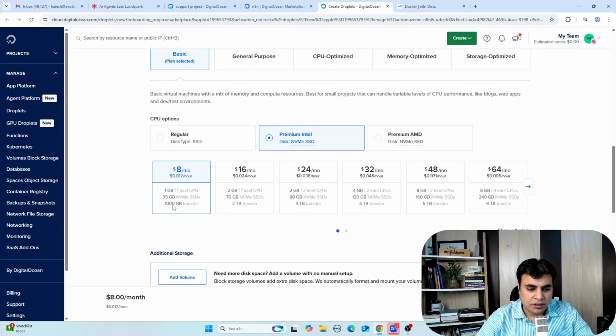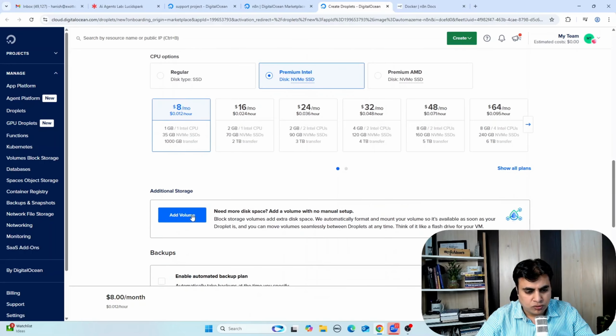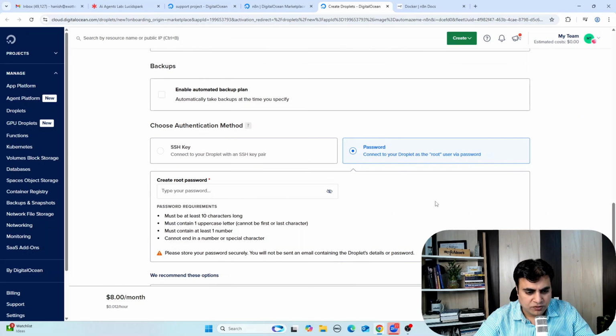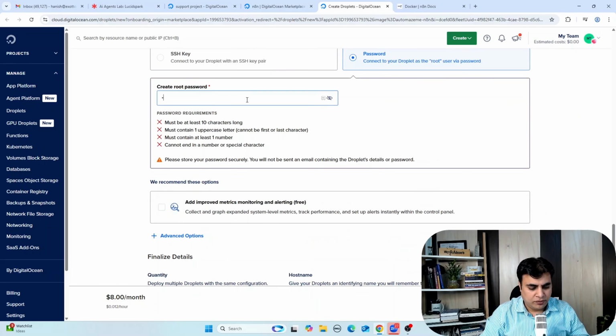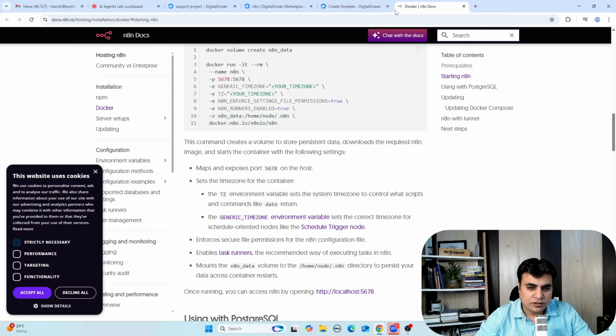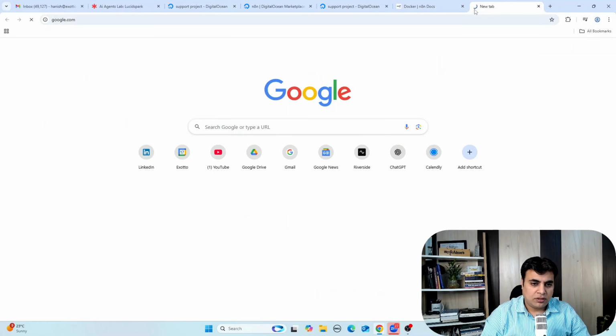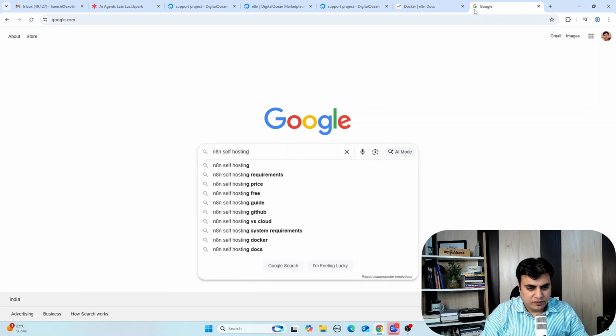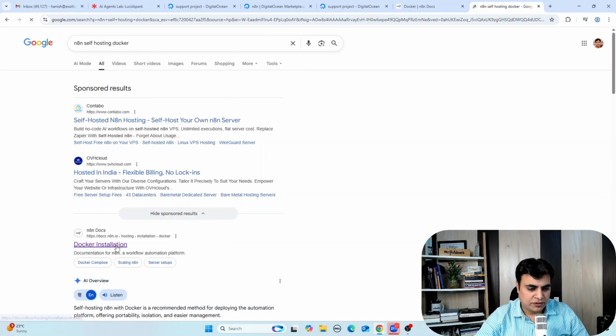It's $8 a month, around 0.012 per hour. So you can select the configuration, and then you can increase the server configuration on the basis of your usage only. So just the password is fine. Create your root password, click on create, and you can also search for Docker. You can go to Google and search for N8N self-hosting Docker. Click on the first page.